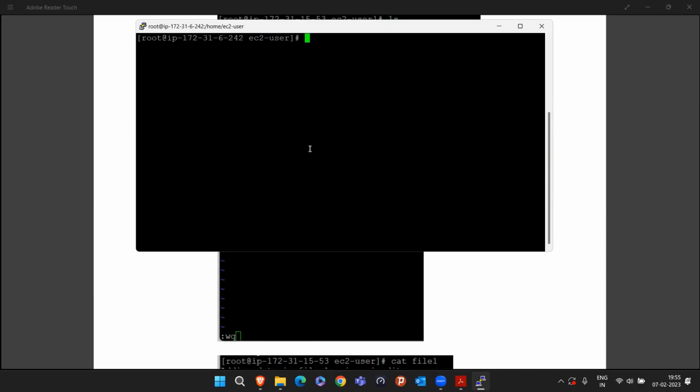Same thing you can do with the cat command also. Like if I want to use the cat command, I can say cat file two, and I want to copy it to the directory one with the name copy file two. So I will simply write like this and it is also copied. Using cat also you can do.